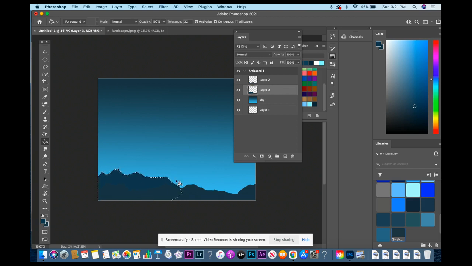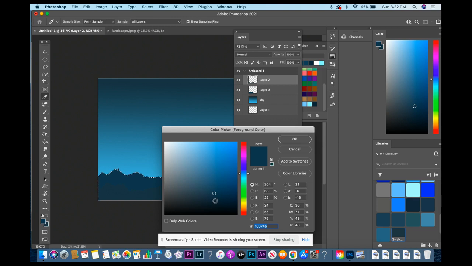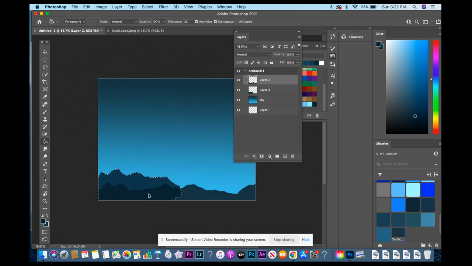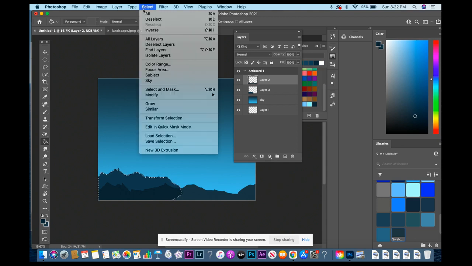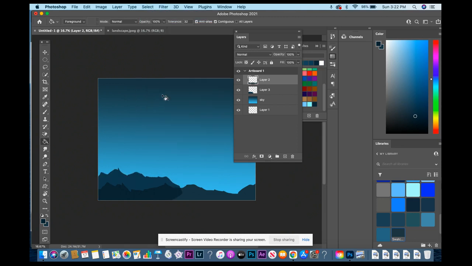Ooh, see, that's not really too much of a difference in color. So I'm going to go back to this layer and I'm going to choose a color that's a little bit darker. There we go. Oops. There we go. Okay, so I've got two mountains.